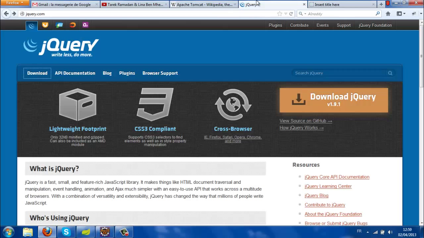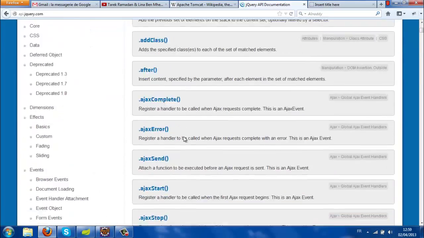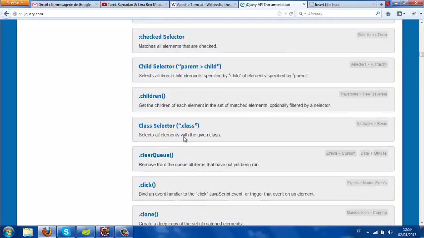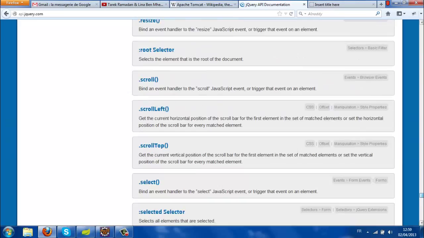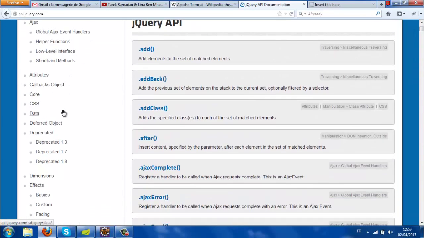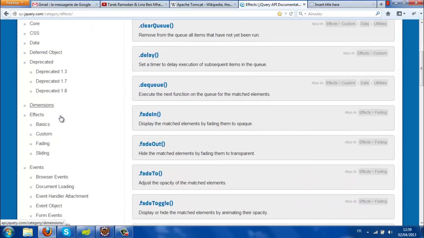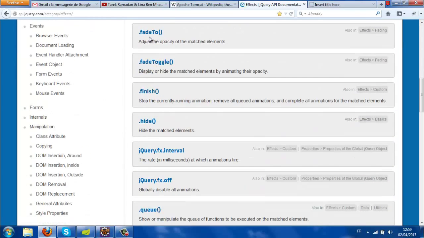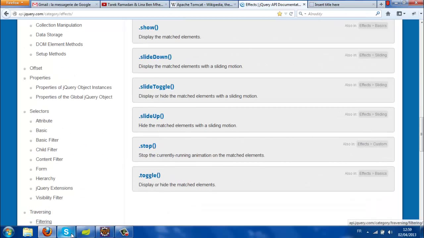You can find in the jQuery website all the effects, the documentation. So you can see here we have all the functions. You can here click on effects, see all the effects here, fade in, fade out, hide, everything.